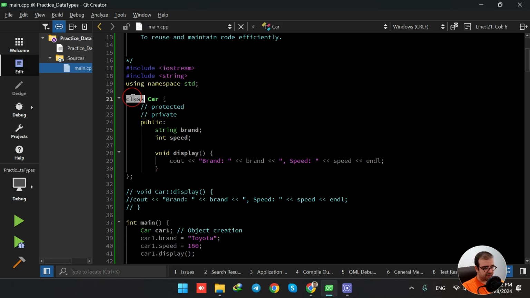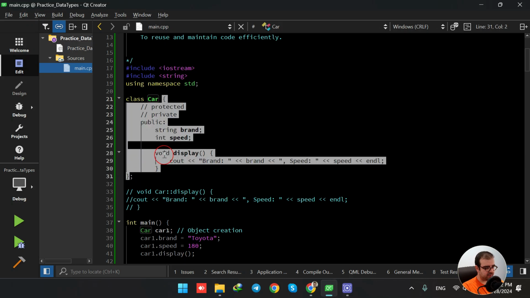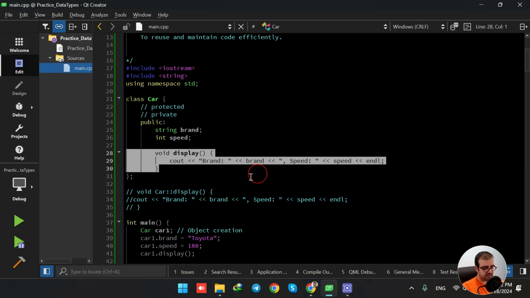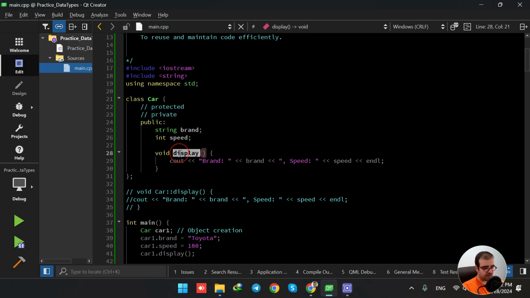So we use the keyword class, then we type down the name. In this case, it is car, and we have the brackets here. So this part is the class part. Then under the category of public, I am declaring two variables called brand and speed. They are of a string and integer data type respectively. And also, I'm declaring a function in the class called display.